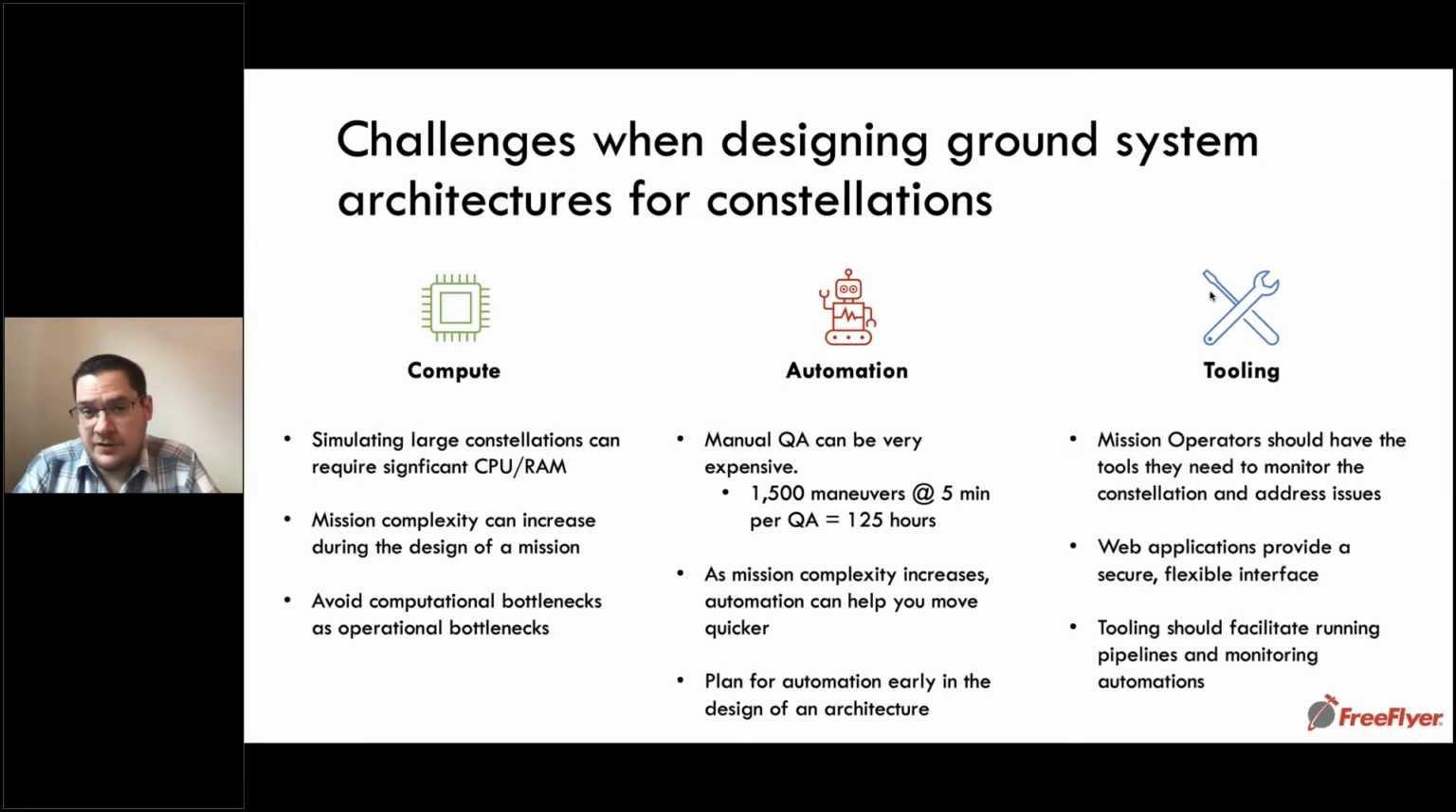And the last set of challenges is really just around the tooling. Mission operators need to have the tools available to monitor the constellation and address any issues. These days, a lot of operational environments have embraced using web applications as a secure and flexible way of developing tooling on top of mission operations. And so these sets of tools will need to integrate with these pipelines and help monitor automations.